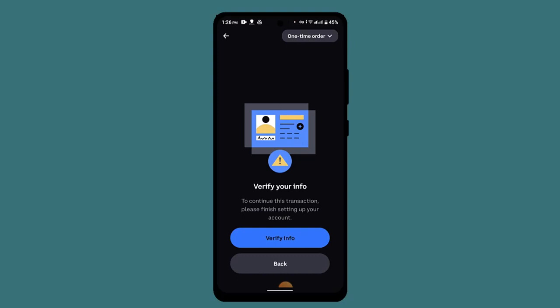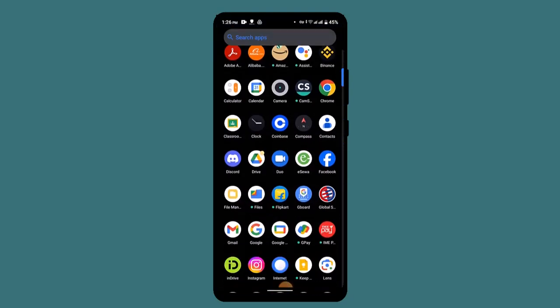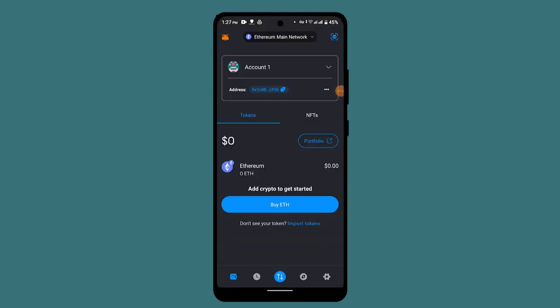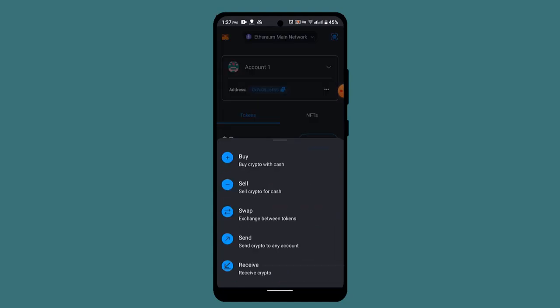In order to copy the wallet address, you need to exit out of your Coinbase and open up your Metamask account. Once you're logged into your Metamask, it's going to take you to the home page. Once you're directed to the home page of Metamask, click the upward arrow icon or the upside down arrow icon located right at the bottom. Once you do that, you'll need to select receive.